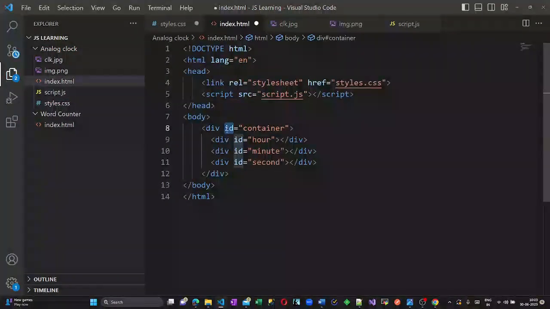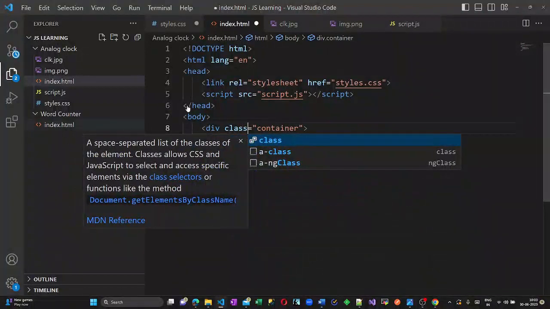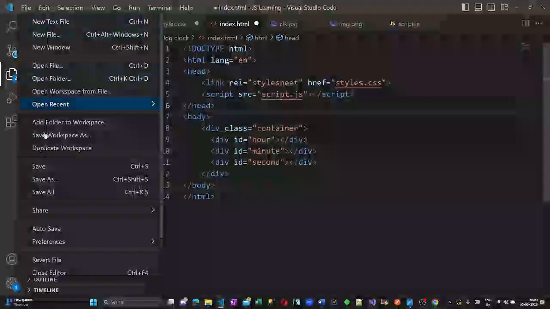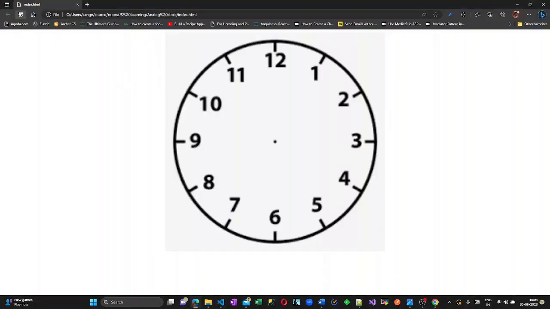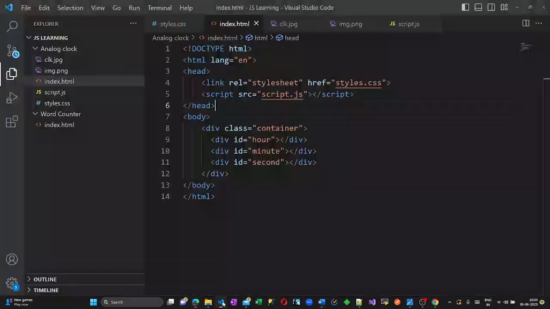So now let us just verify it in our browser whether it is working fine. So I am saving everything and refreshing my browser, so I can see hour and second here. So let us check what went wrong. So let us go to the CSS page and see what has gone wrong here.